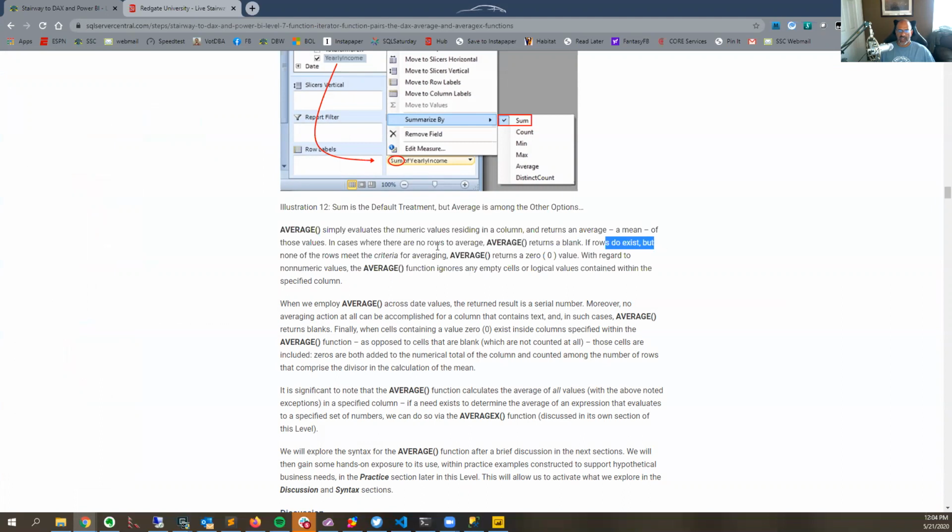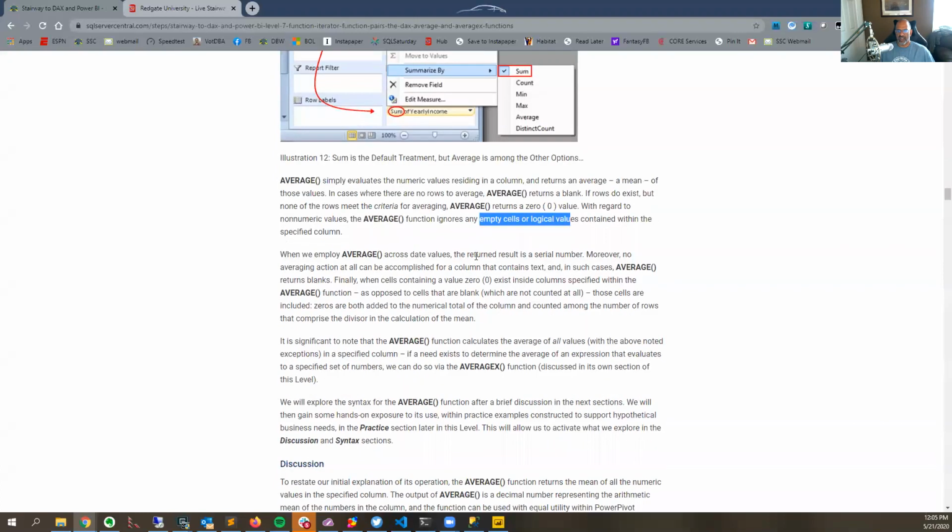Now, if rows exist but none meet the criteria, then we get a 0. If we get non-numerical values, average ignores empty cells or logical values. So that's interesting. We'll see how that works. When we apply average across date values, the result is a serial number. No averaging action can be accomplished for a column that contains text, and in such cases, average returns blanks. I'm glad to know that average isn't going to error out if I've got unclean data, if I've got mixed things in there.